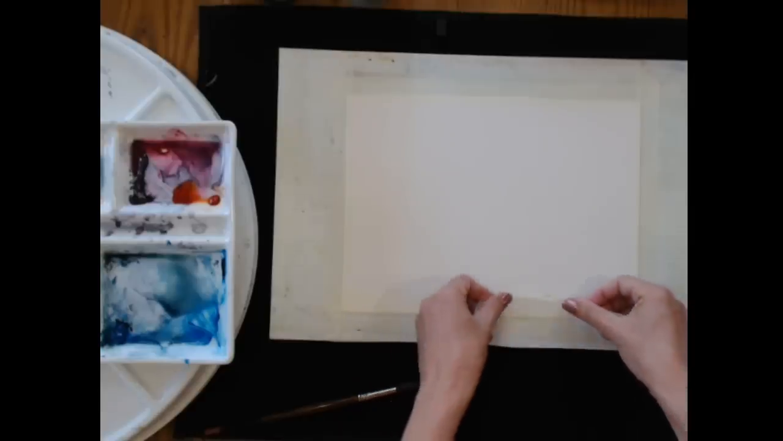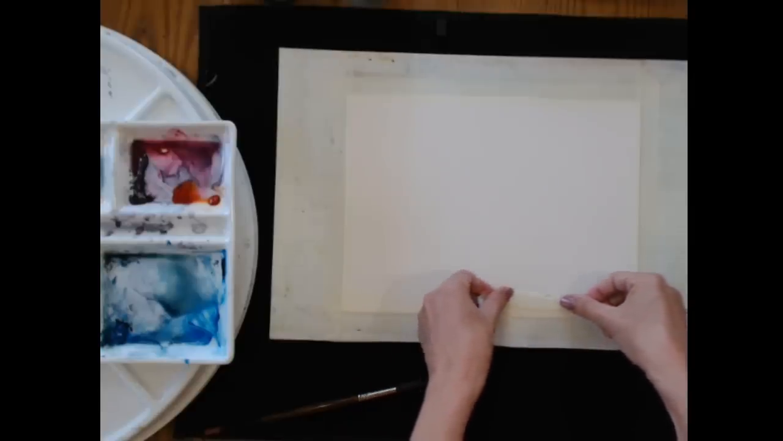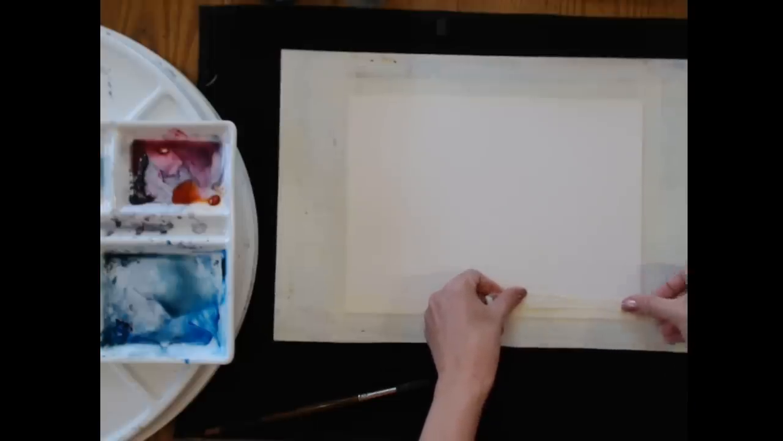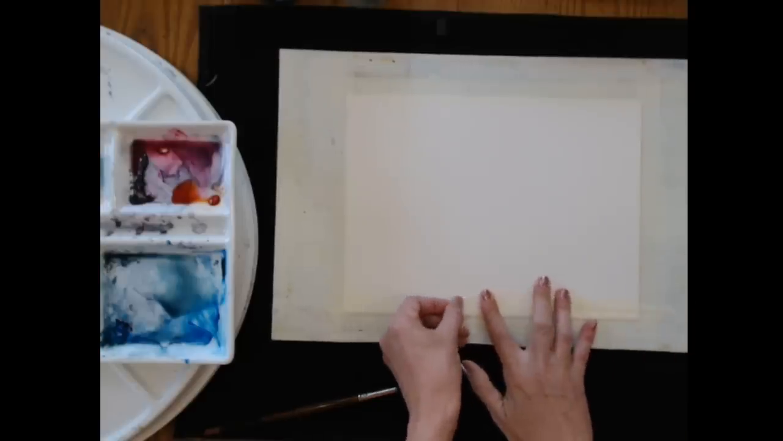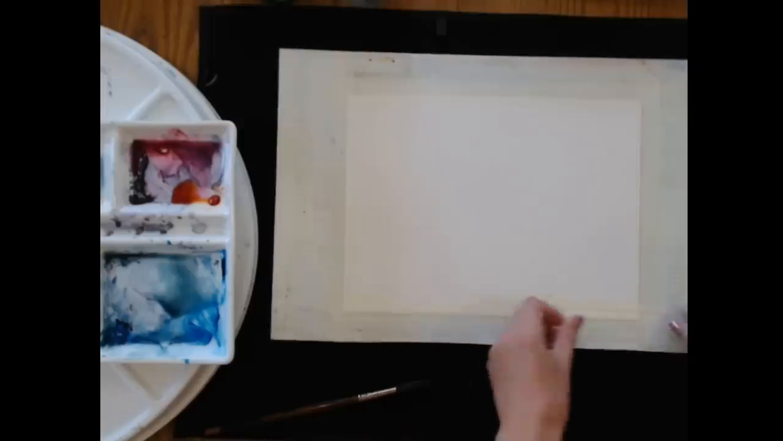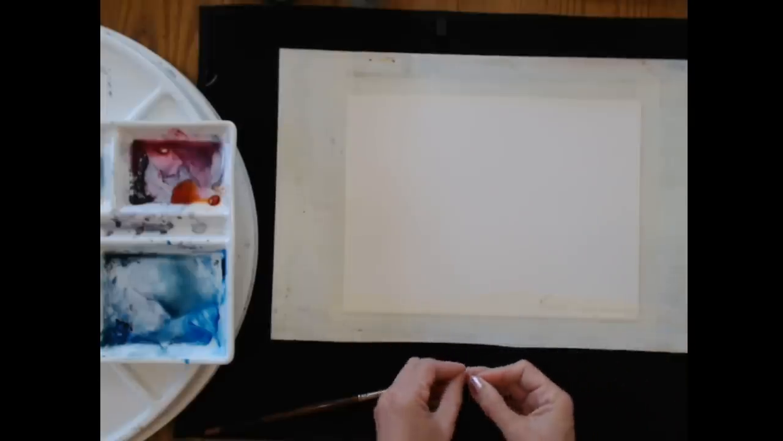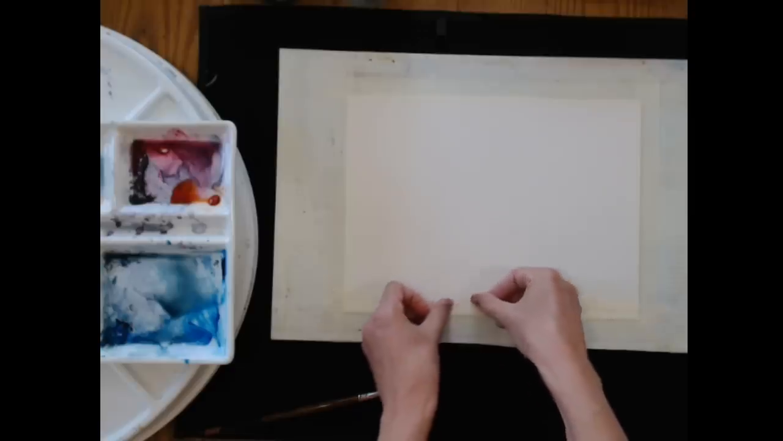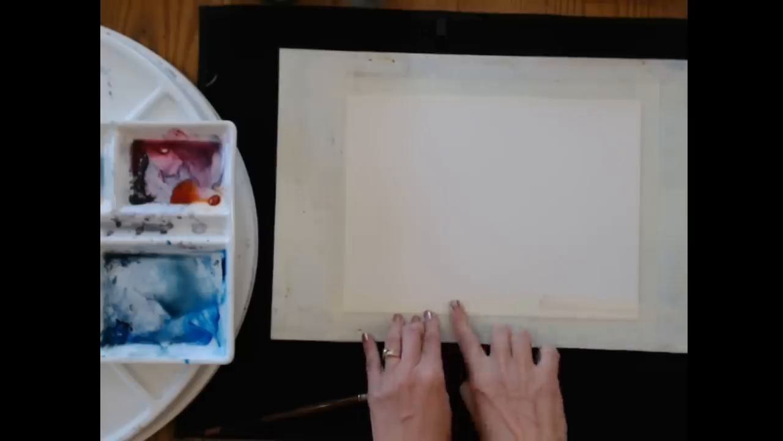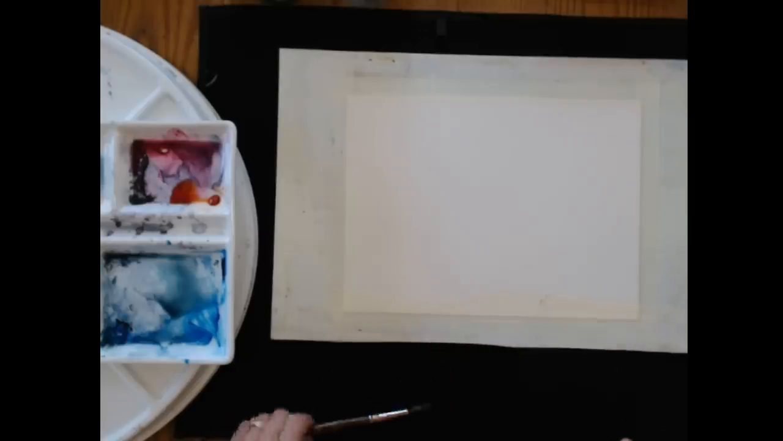And these torn masking tape bits are really fun to work with because it gives us this nice organic edge. I still feel like I could improve that. A nice organic edge that we can then fill in with color once our painting is dry. I'll just peel it away and then I'll add my color.